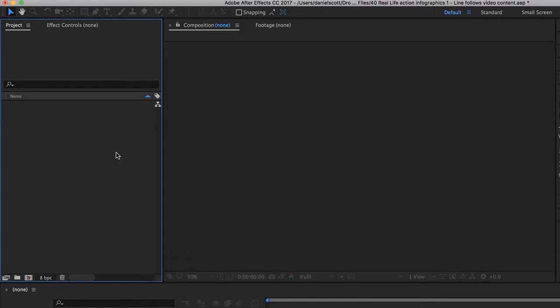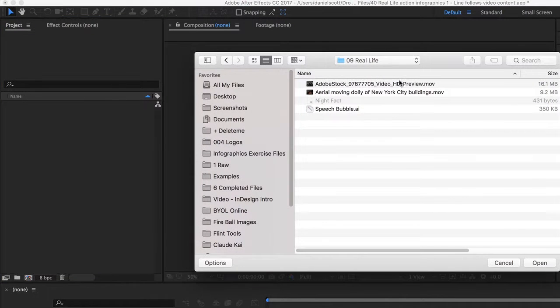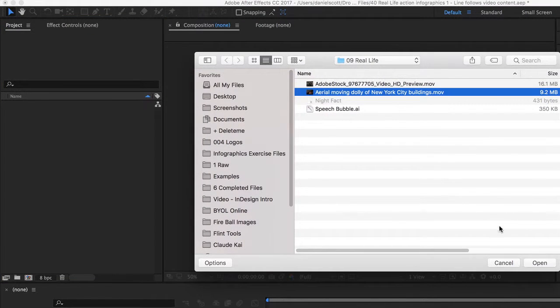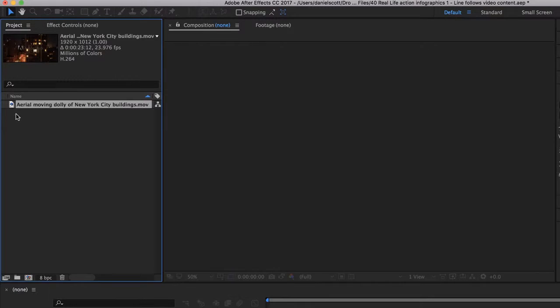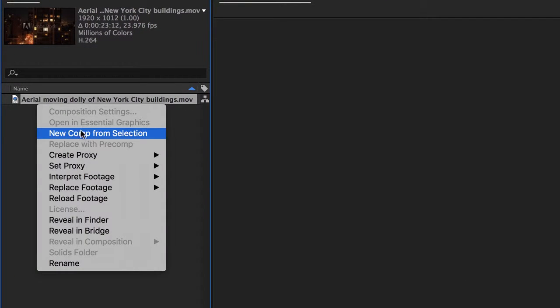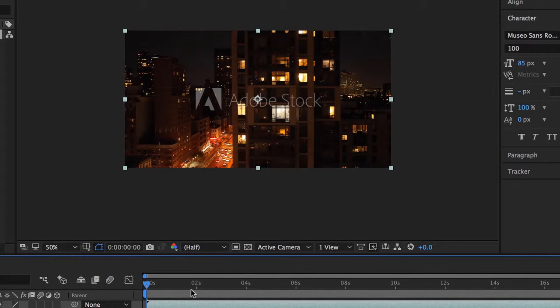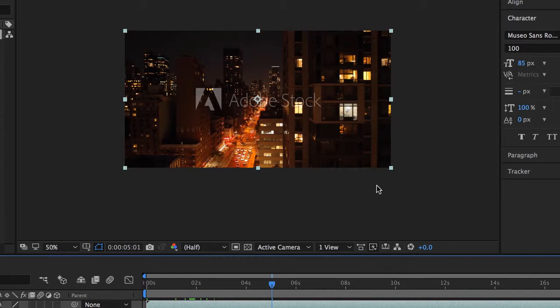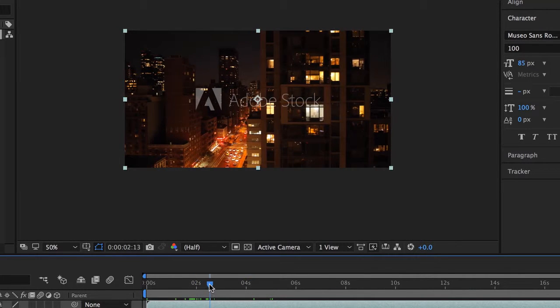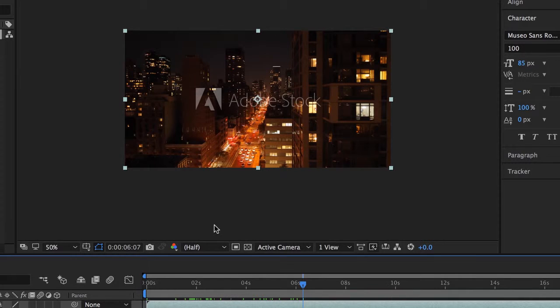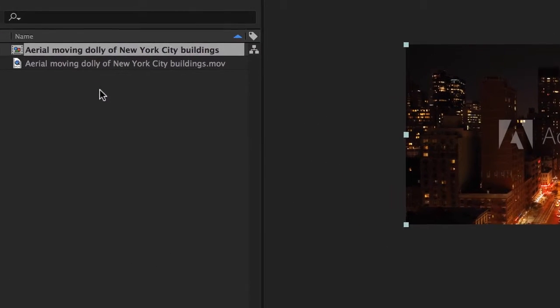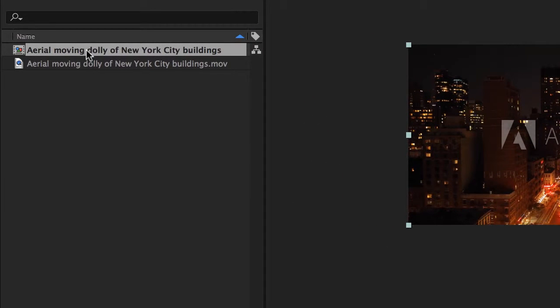Okay, so first thing we're going to do is bring in our video. I've got a new project open. I'll double click the project window, and we're going to bring in aerial moving dolly. Now this particular technique works really good if the artwork is just moving in a straight line, up, down, left, right, diagonally. As long as it's going straight, this technique is super easy and quick. We're going to work on something a little bit more complicated in the next video, but let's get this one out of the way.